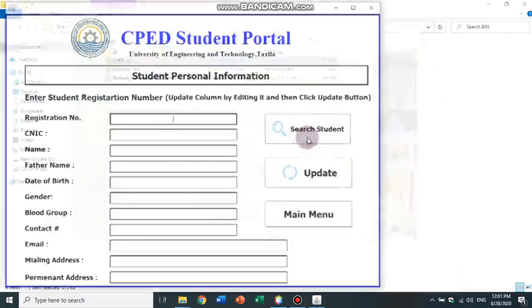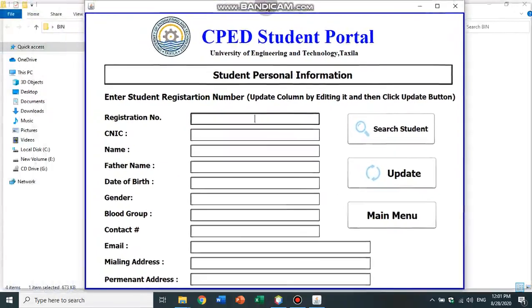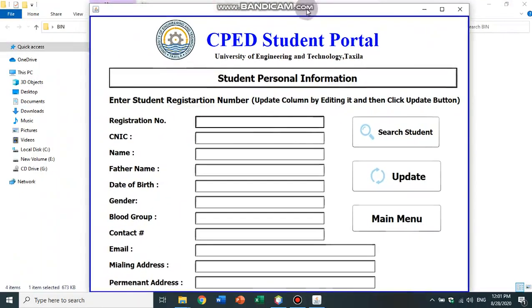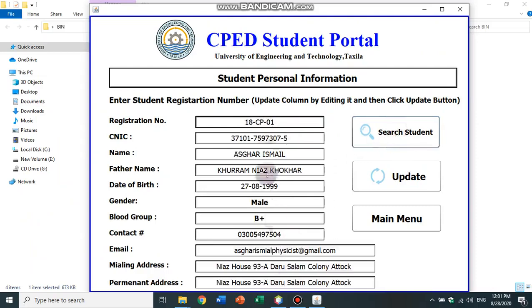Now moving towards the update record. If I want to update my existing record, I will again enter the registration number. I have also written an instruction for the user: first enter the registration number, then update the column by editing it, and then press the update button. 18 CP01, I want to update my record. I will search it. Yes, this record is already present. I want to add here Attock city. Now I want to update it.